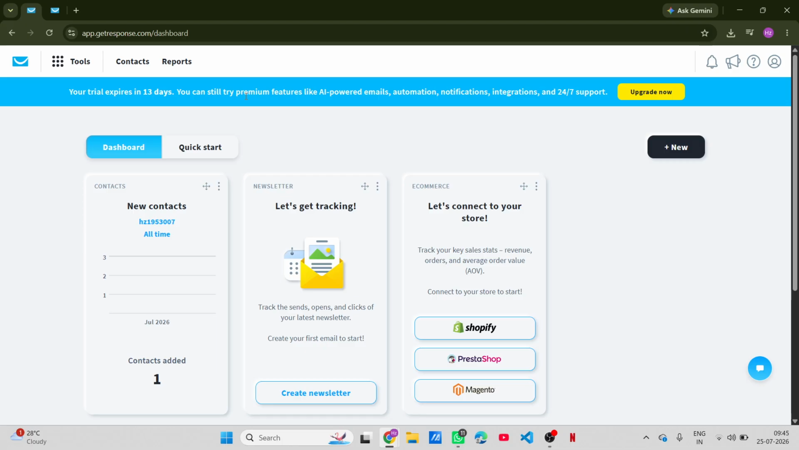First off, if you don't have a GetResponse account yet, go ahead and set one up. You can quickly create an account by visiting their website. Once you've logged in, you'll be greeted by a user-friendly dashboard that can sometimes feel a bit overwhelming with all its features. But don't worry, we're going to focus specifically on creating that sales funnel today.